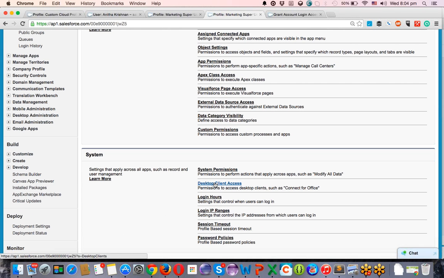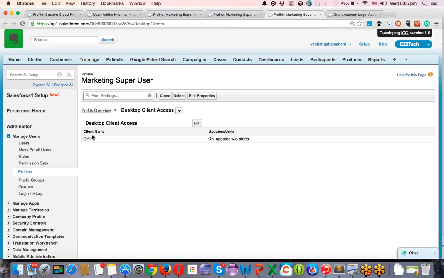And desktop client access. So these are some application access, like Connect for Office, the system permission. These are the general applications, connected applications, and even custom connected applications. But this is general application.